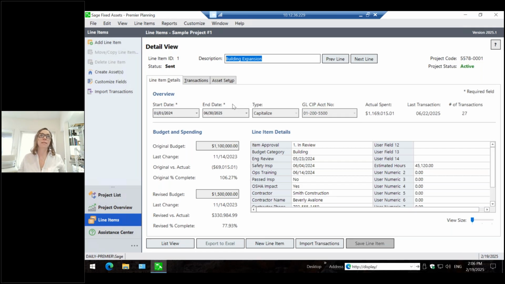I may have missed this, but is there a way to allocate soft costs to assets? Like if one company does engineering that will become a leasehold improvement, can you sum all the soft costs and allocate them to different assets? Yeah, that are all under one project.